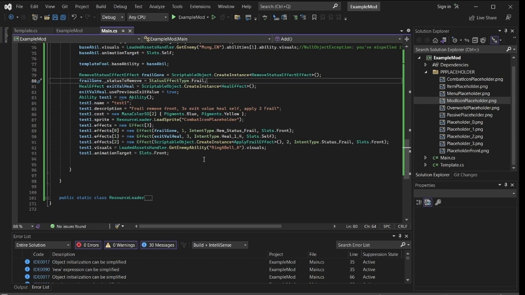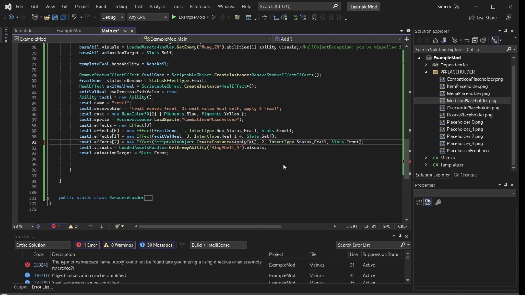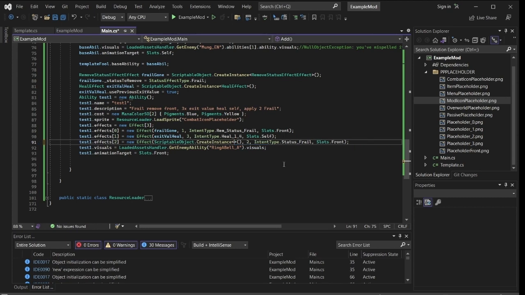As seen here, this effect will remove all frail from the target. And then for each frail that was removed, for instance, if the target had 3 frail and you removed all 3, this exit value will heal 3 times the exit value, which would be 9. And then this last line here applies 2 frail to the target. And you can apply status effects various ways. Most you can apply like apply cursed effect, apply ruptured effect. Most status effect application effects follow similar naming formats, so I'm going to leave it at frail effect for now.